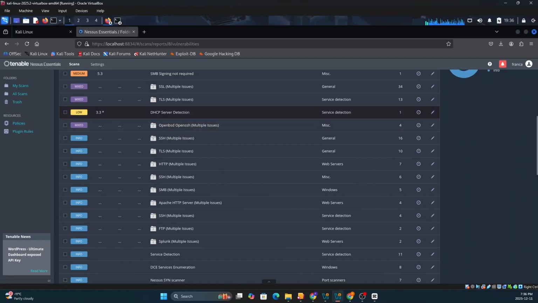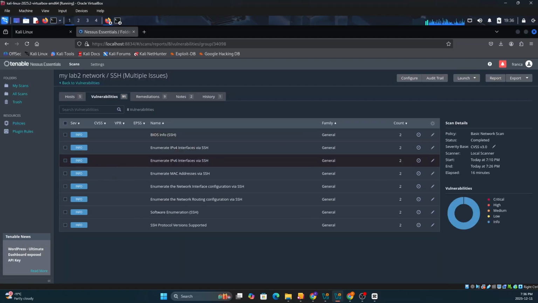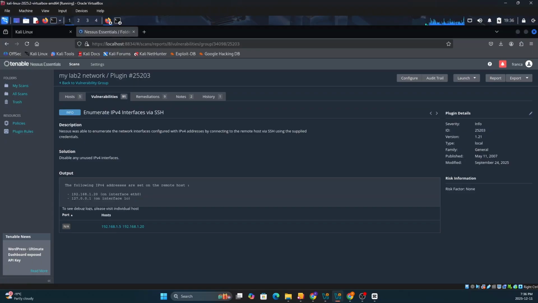Then we have the low. This is DHCP, cyber detection. And we have the info, and this information is just regular information telling you, okay, a read of the IPv4 interface via SSH and all of that. This is just information. It's just giving general information. It tells you, we see debug logs, please visit the individual host. And this is the host here. This is the host machine.